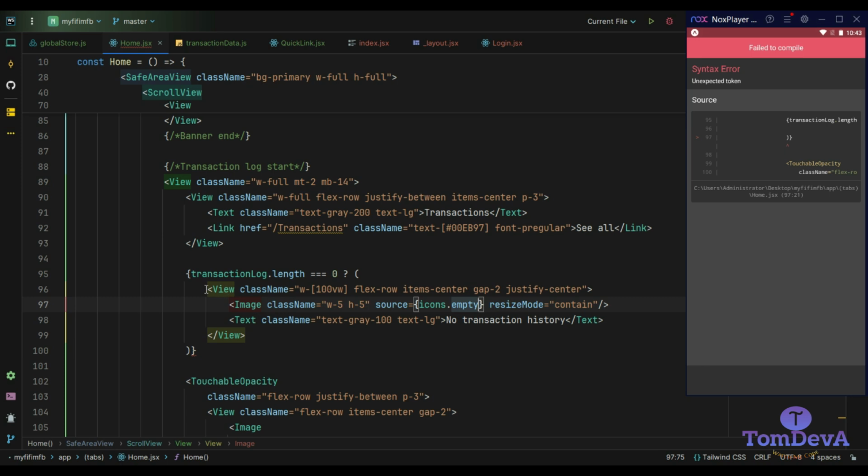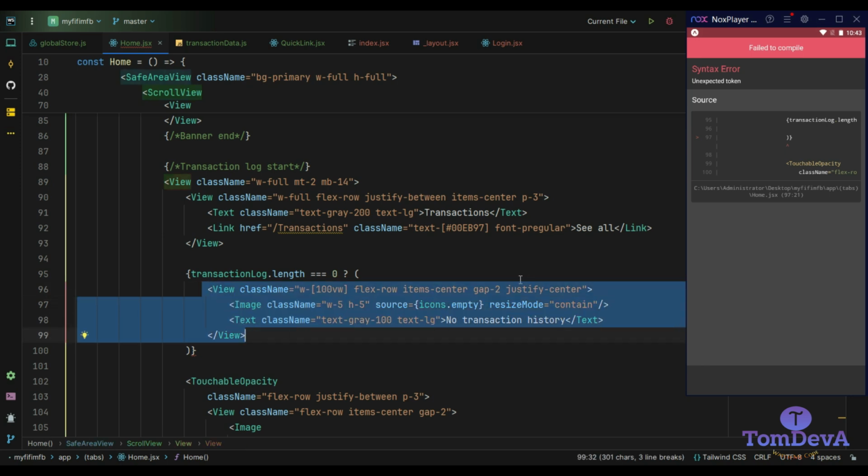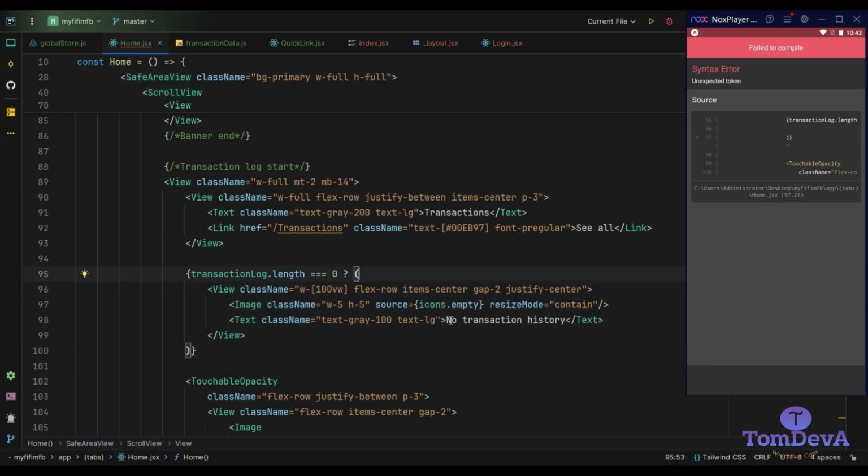Okay, so this is a view that we are rendering here to show that we don't have anything, and I call it no transaction history. Inside this view, I just have my starting width of 100, view width, flex row, align items center, gap, and justify center, to place it in the center of this transaction log. We also have the image, which has our icon, and I called it empty. You can see it here, icons.empty, and then we have a text that tells the user no transaction history.